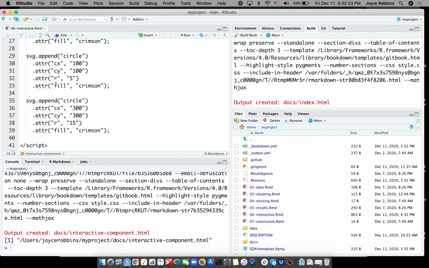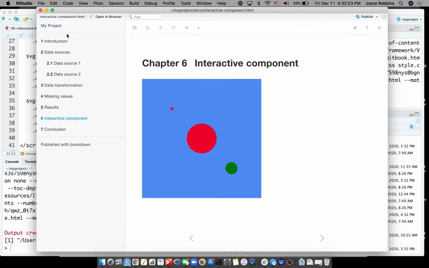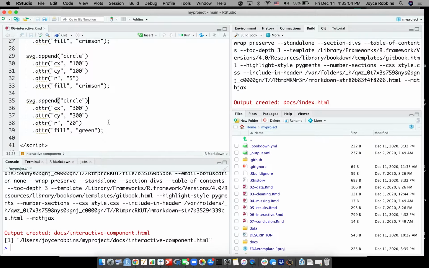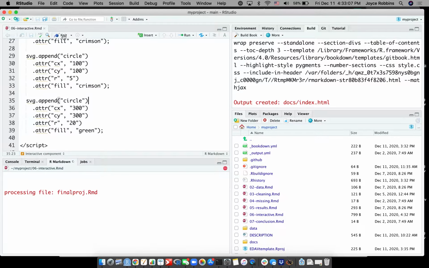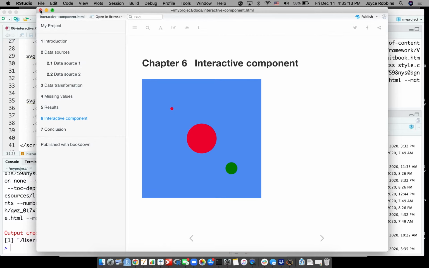So one thing you can do to speed it up a little bit is to preview the chapter instead of rendering the whole book. So let's say I decide I want this to actually be a little bigger, and I want the circle to be green. So now I can knit this chapter instead of render it. And it's faster since it's only going to update that particular chapter, and it also takes me straight there. However, this I think is still less than ideal because there's still that waiting until you see it, and that's a little bit slow for me.